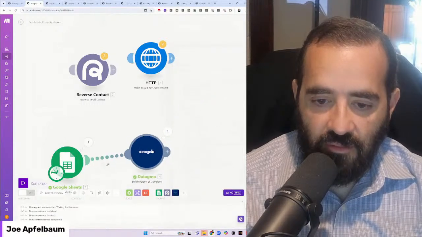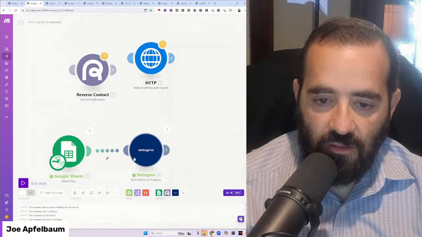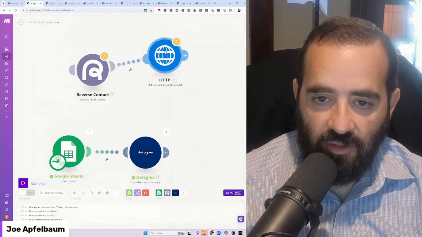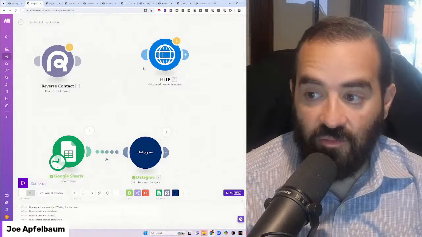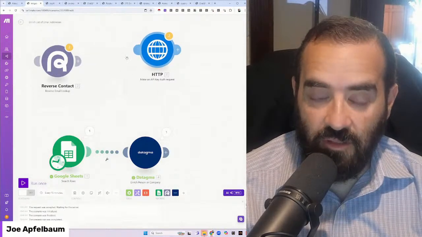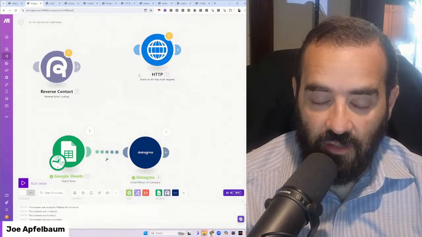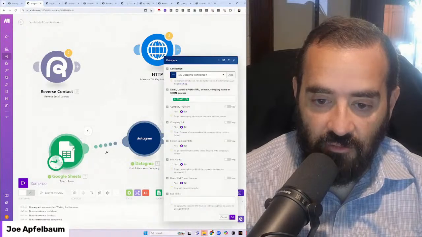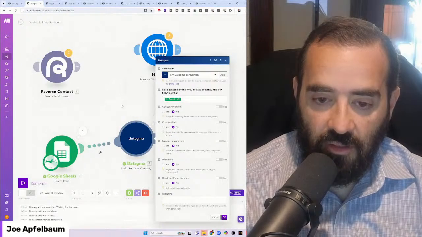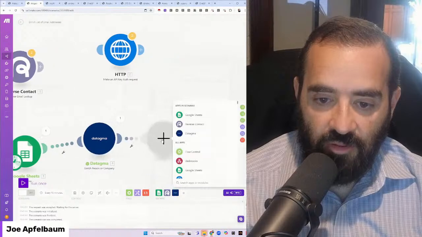So now what I'm going to do is use Data GMA, because Apollo had a hard time just with the person's name. Reverse Contact was supposed to grab emails and do it, and it's very expensive. That one had a hard time, but Data GMA did not. So I'm going to use Data GMA for this particular scenario, and then put it back into the sheet.